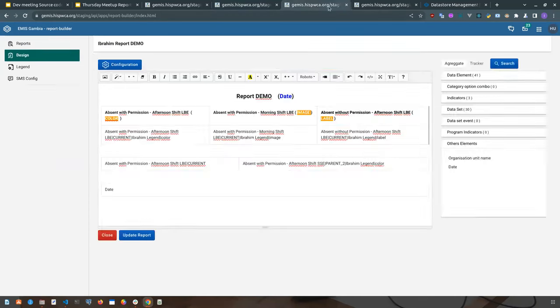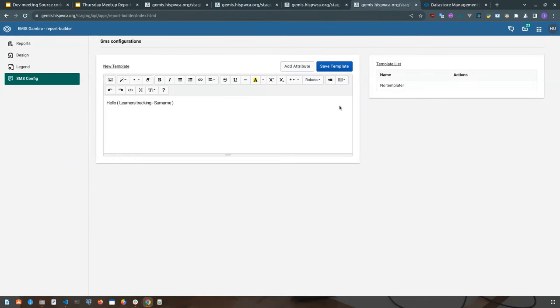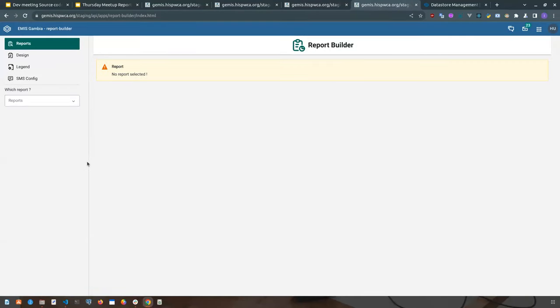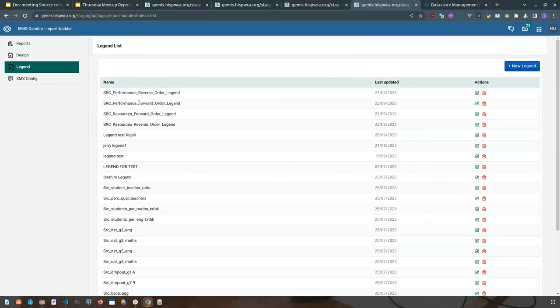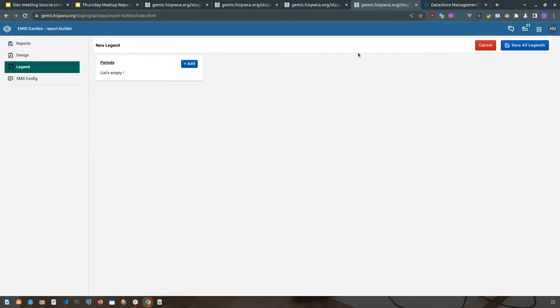Okay, so let me duplicate again. Let me refresh this page and show you how you can create the legend. So quickly, it is a legend menu. You will need to click on this button, new legend, like this.